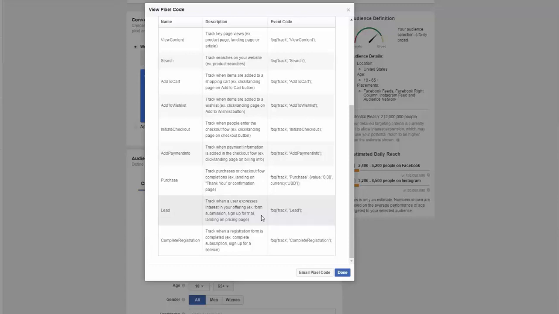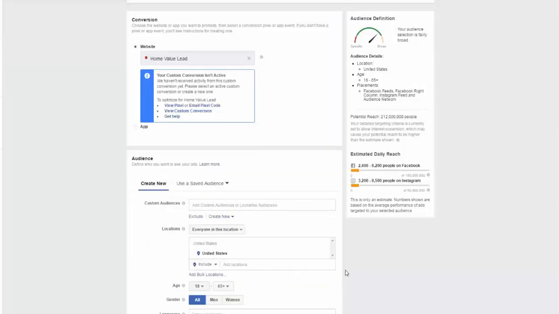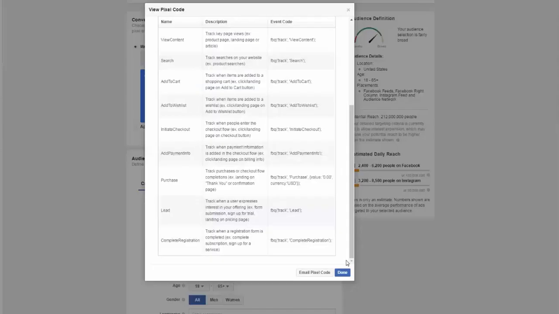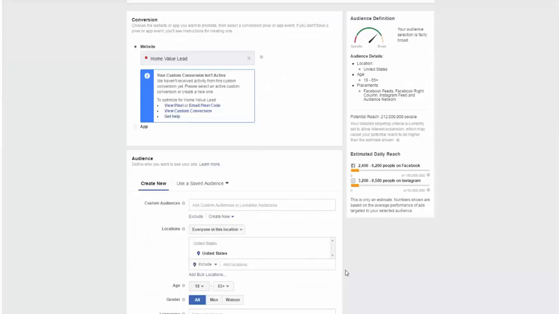But lead tracks when a user expresses interest in your offering, form submission, or landing on a pricing page. So you could see how that could be used for real estate. Or track when a form is completed. Now, both of these are probably the best choices, and then it gives you the snippet of code, the event code, that you would then place behind your original pixel code inside the page or the website where you've installed the code that you're going to be tracking.